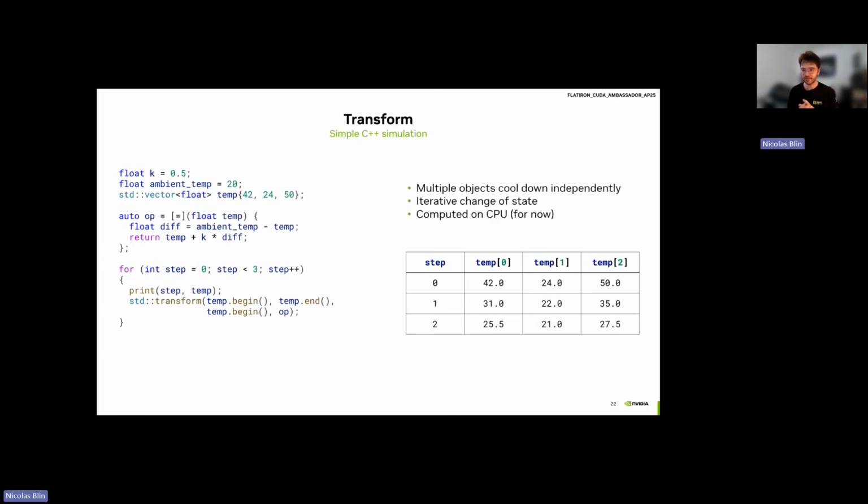And so this is how the code would look. We start by defining the cooling coefficient of 20. We define K here to 0.5. We have our 3 cups with our initial temperature of 42, 24, and 50. And then we define what we call the lambda function in C++, and this lambda function is just the formula that we just defined in the previous slide, which is just this ambient temperature minus the current temperature, and we do this times the k, and that's our new temperature.